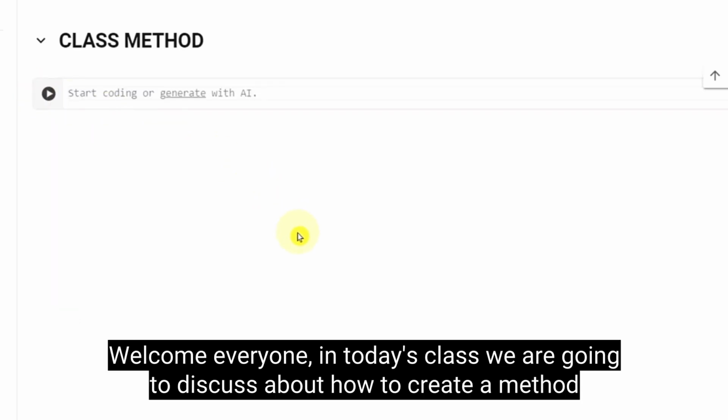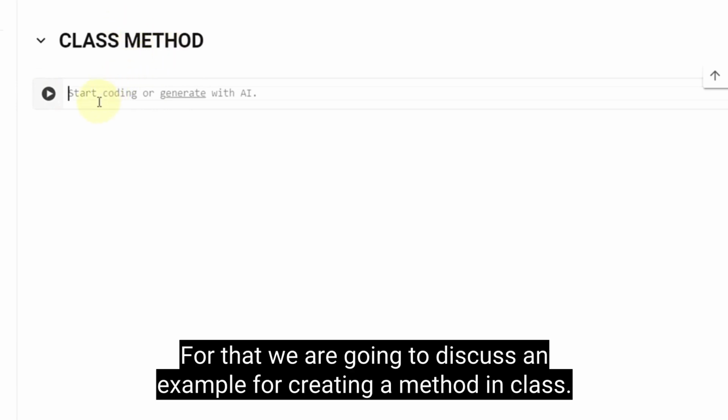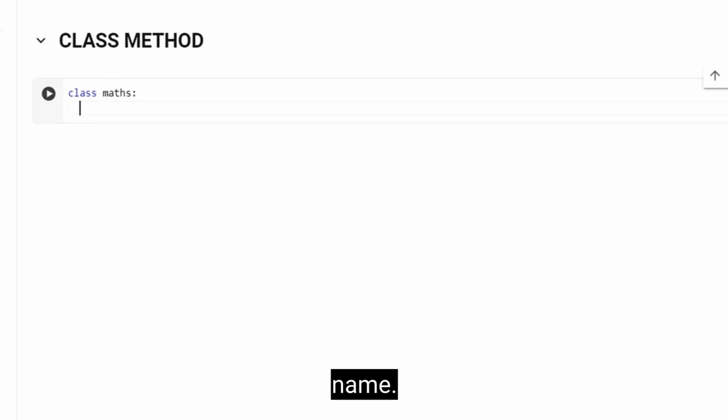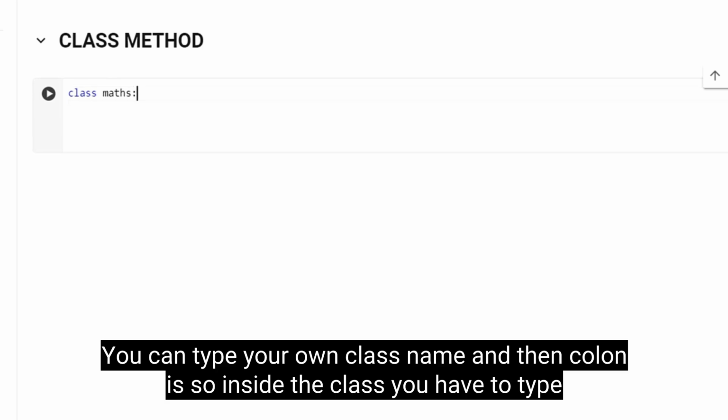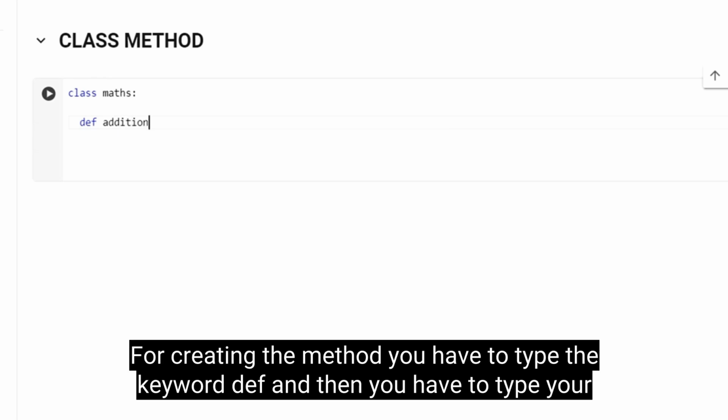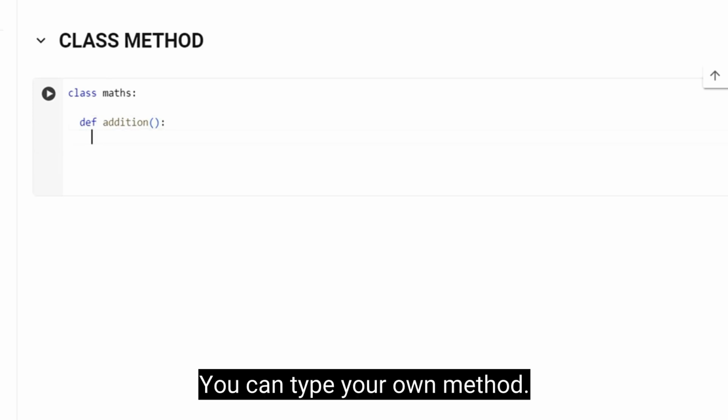Welcome everyone. In today's class we are going to discuss how to create a method in a class. For that we are going to discuss an example for creating a method in a class. You have to type the same keyword, that is class, and then you have to type the class name. You can type your own class name and then a colon. Inside the class you have to type the class method. For creating the method you have to type the keyword def, and then you have to type your own method name.